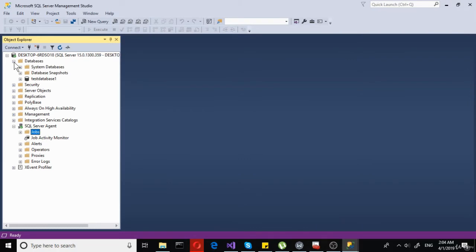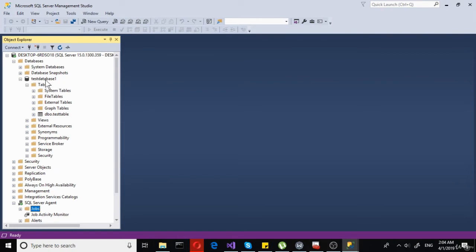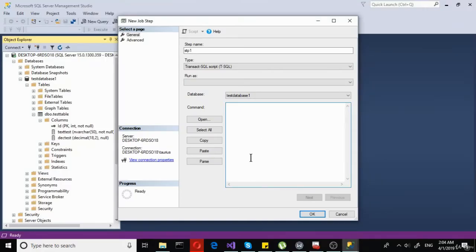Now let's take a look at what we need here. We have test database 1, and we have test table. And let's look at the columns. The columns are text test and dec test. So let's write our little query. You'll notice that this particular text box does not have IntelliSense, so that's why I did suggest doing this through a normal query, then testing it, and then either copying or simply creating a file and then putting the file in here.